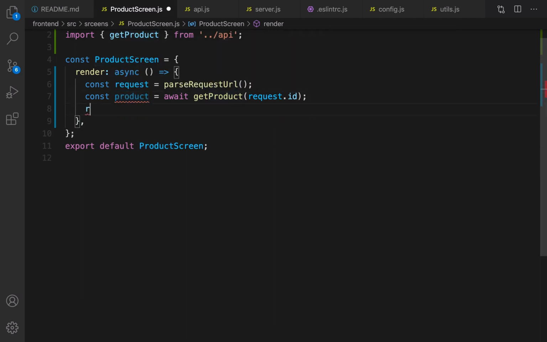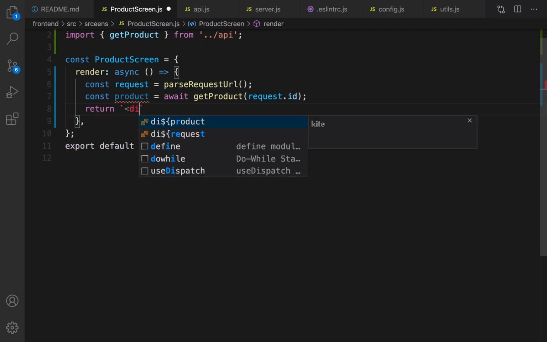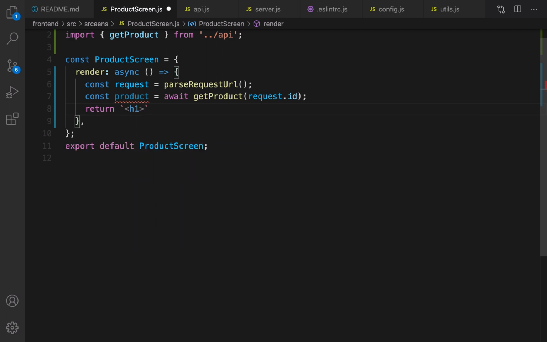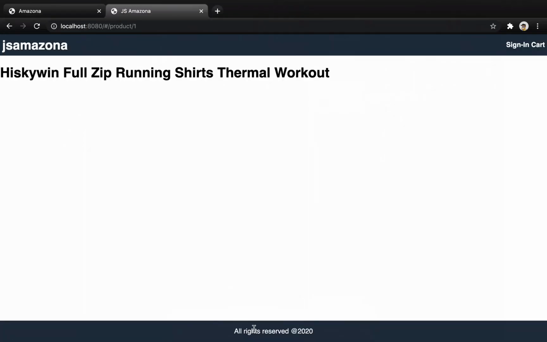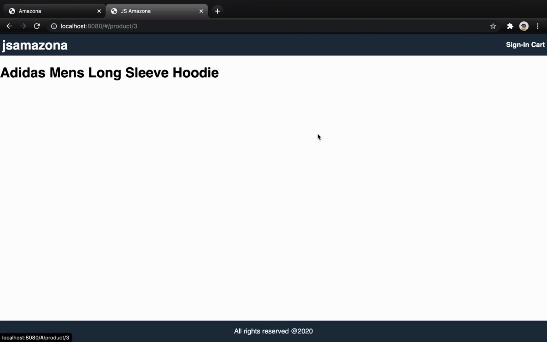Let's just return the name of this product. What I'm gonna do is to create a template literal and create a h1, and inside that product dot name. It's just for test that it works, and close the h1. Let's check the results. Go to browser. You see here I have the product here. Let's click on the home page and select another one. As you see, the name of product comes here.